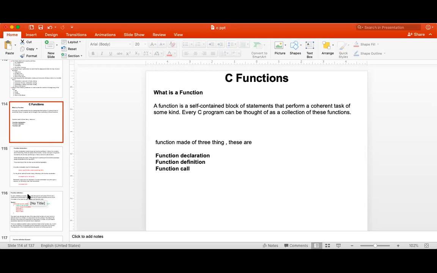Why do we generally need a function? Suppose you want to design a very big software, say a library, and you write the whole application into the main function itself. What is the length of your main program? It could be up to 2000 or 5000 lines.